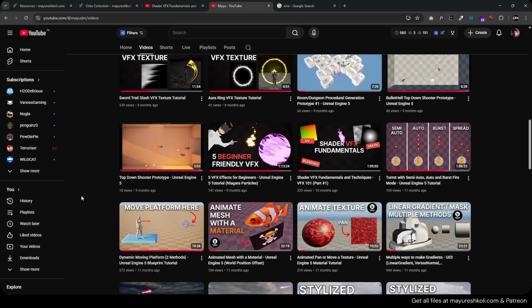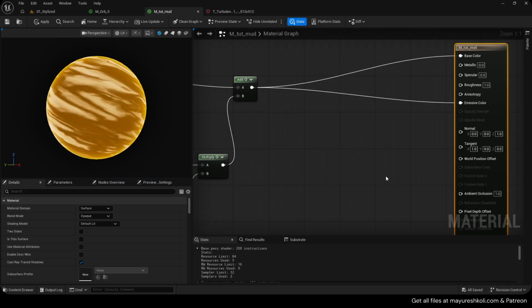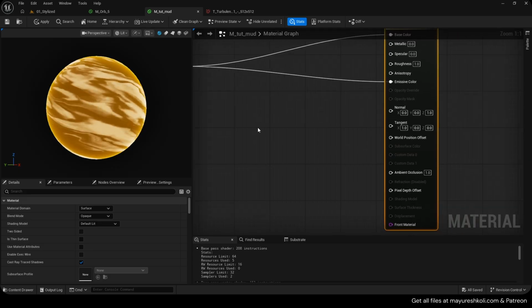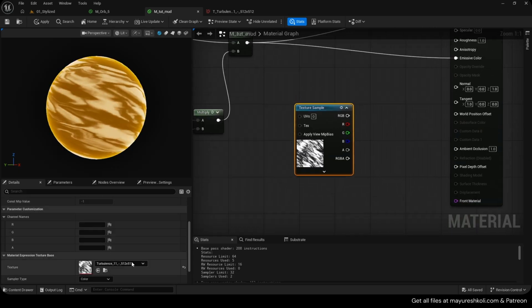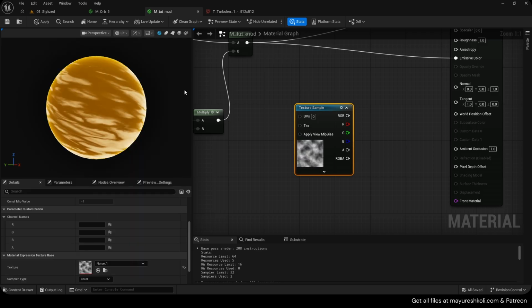I actually have a detailed video on it called Animated Mesh with Materials, Unreal Engine 5 World Position Offset. You can watch this video to go into much more depth, but this is how we basically do it. What we are basically doing is moving these vertices. If you take a texture, I will use my noise texture. I'll provide all these textures in the description.